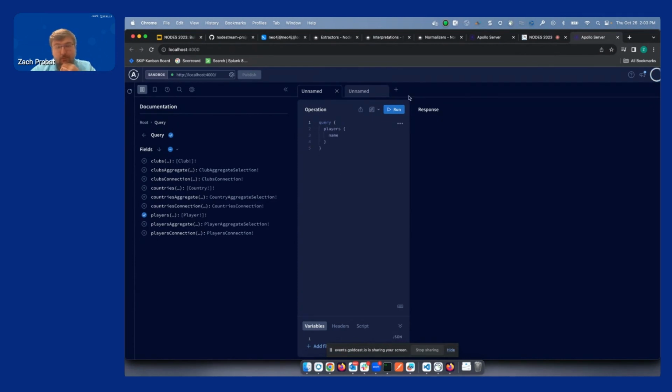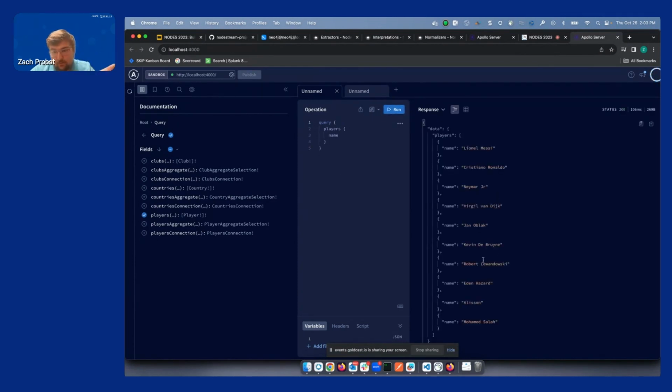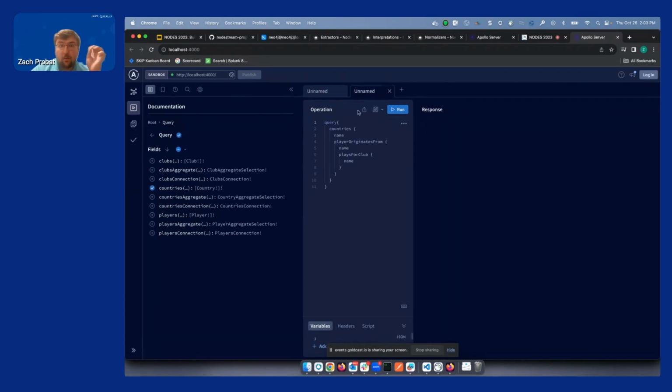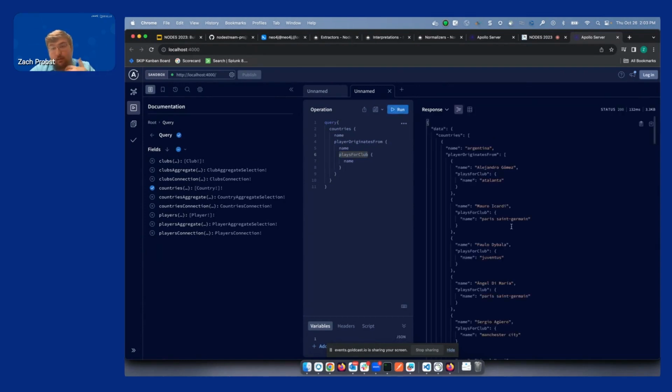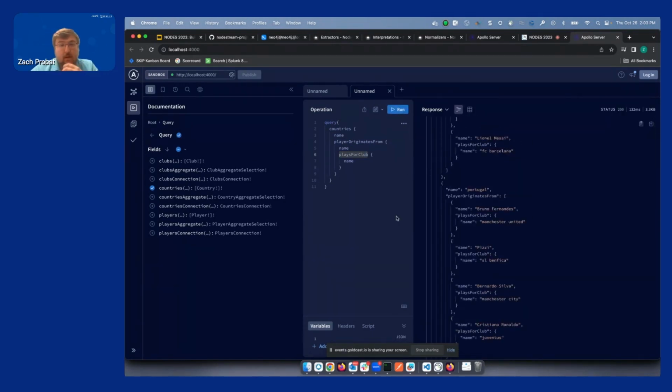So I can run a simple one, like just asking for players' names, and it comes back. Or I can do something more interesting, like this query that queries countries, gets what players originated from those countries, and then also gets what club those players play for. And boom, it's done that. All these names as part of this schema are derived from the nodes and relationship types that you've specified in the graph. And it just built out the whole schema for you.